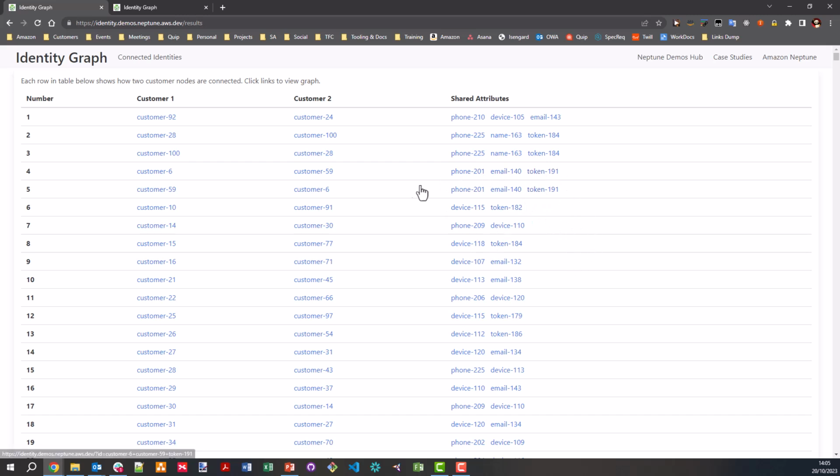So what we're going to do, we're actually going to take a closer look and see how different customers are actually connected by payment card.